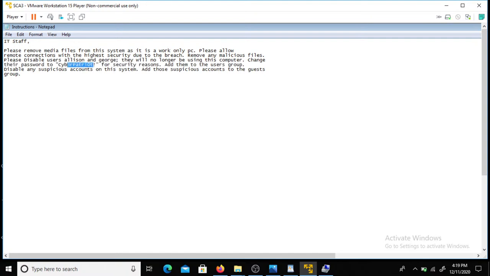So I guess I'll keep that in mind. For security reasons, add them to the users group. So I'm guessing these are also admins. So remove them, or no, yeah, remove them and put them into users. Disable any suspicious accounts on the system and add those suspicious accounts to the guest group. Okay, so cool. I guess that's what I also saw earlier, because there was a guest group, and whoever's in that group I'm guessing has guest-like privileges. It doesn't let them download anything, just lets them view the internet and use some applications. Okay, that's an interesting way of getting rid of suspicious accounts.